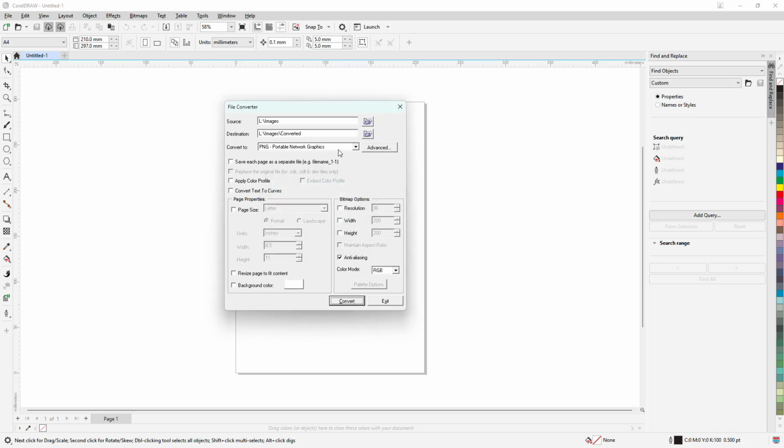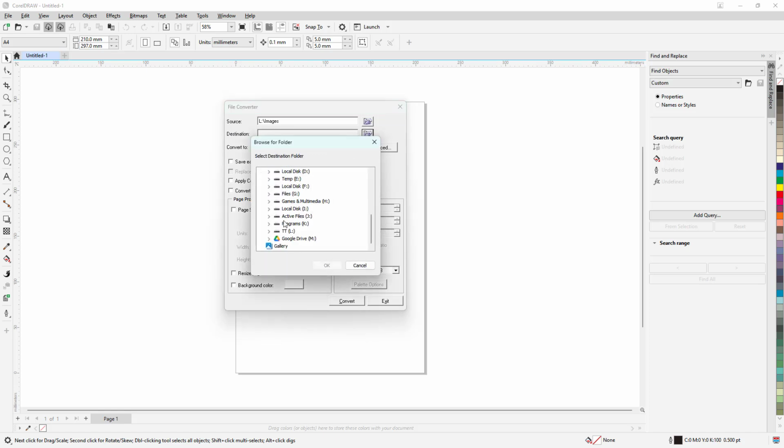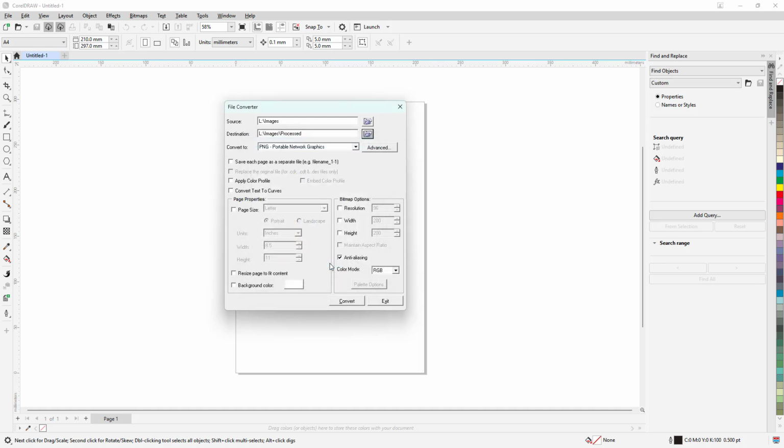It says invalid source or destination file. This folder actually does not exist, so I need to choose it by creating it. I'm going to go onto images right here, and you can see that this is what you have. I actually don't have a particular file right here. So let me go onto processed, select this particular file, and then click on convert.